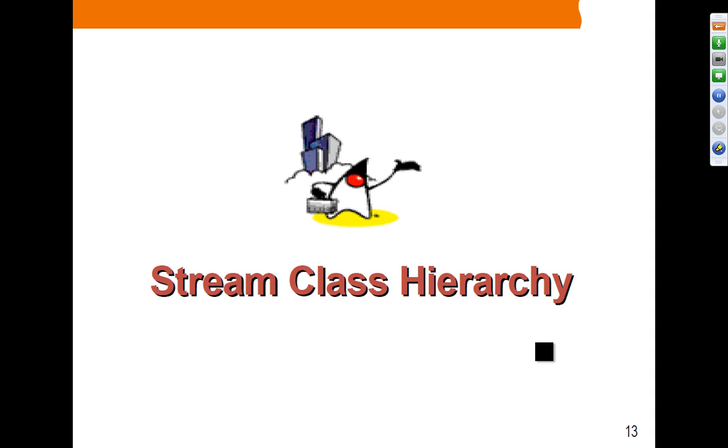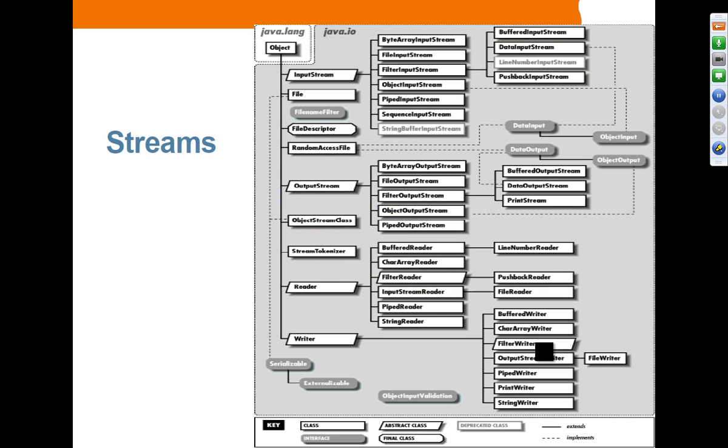Okay, so let's see the stream class hierarchy. This picture actually shows the streams. You can see we have Object here, which is the root of all classes, and then we have InputStream, then OutputStream, and then we have Reader and Writer. Reader and Writer represent characters, Unicode characters, and InputStream and OutputStream represent bytes.